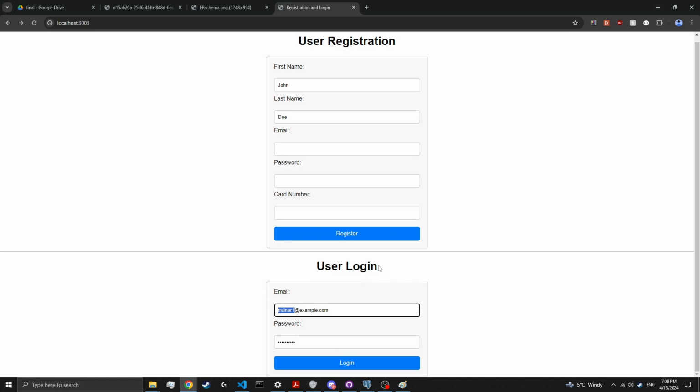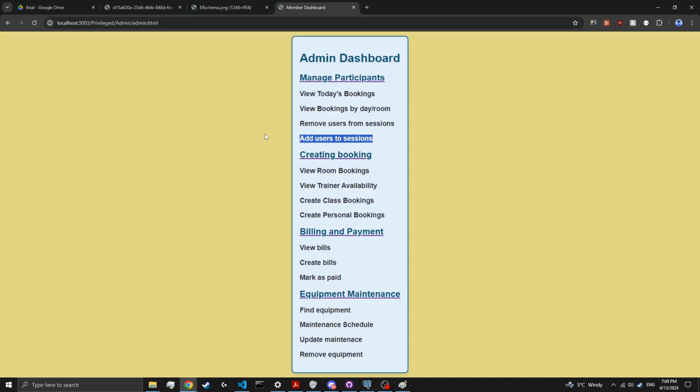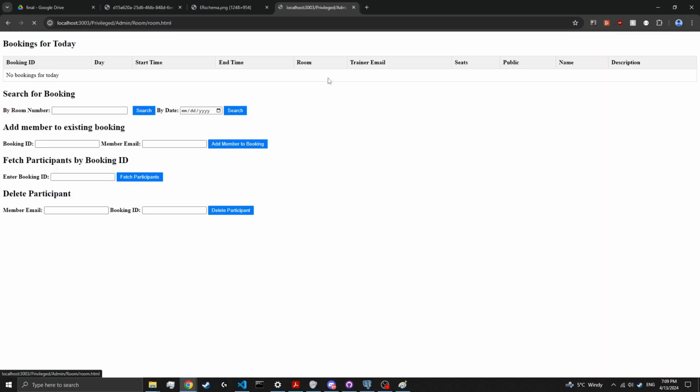And then admin functions would be admin@example.com and then admin 456. This is the admin dashboard. It's by far the largest one. So let's show off the scheduling for, I don't know, I guess let's go top, manage participants.